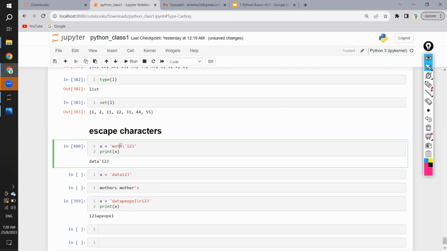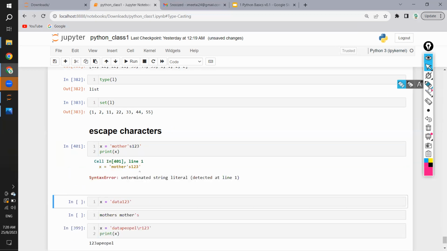So now if I write 'MOTHER', and if I don't give an escape over here, if I just say 's 1, 2, 3', it will give me an error. Why? Because this is the start of the string, and the moment it sees another quote, it will consider, okay, from this quote to this quote, the string has ended. But what is this s123? Why are you giving it without a quote? There is only an ending quote, but there is no starting quote for this s123. How does this make sense?